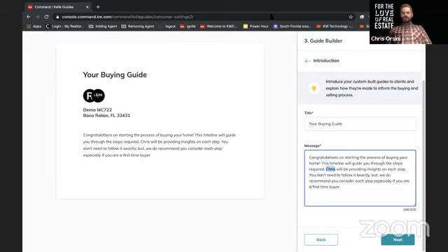Now, the next step would be at the very end. It says, you don't need to follow it exactly, but we do recommend you consider each step, especially if you are a first-time buyer. Originally it says first-time buying. That's a grammatical error, so we just need to change that ing to an er. So, er, and then click next.